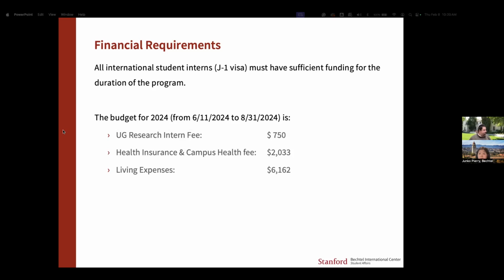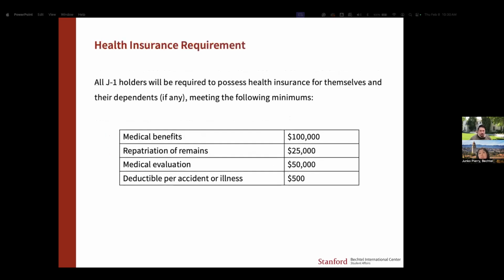Thank you. Do F1 visa students who already have validated health insurance still need to pay for the health insurance? No, if they already have health insurance and are here as F1 students, then they do not need to enroll in Cardinal Care or any other health insurance. Yes, if they are already covered, they only need to make sure that they cover the amounts that you're seeing on the screen.